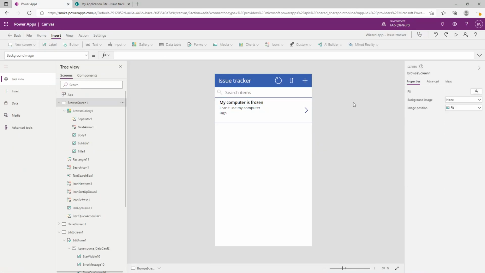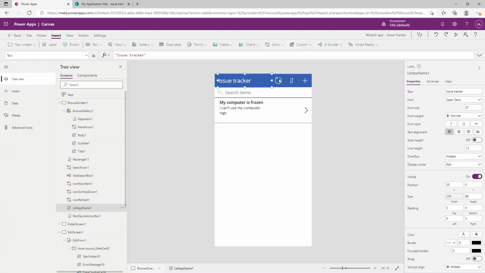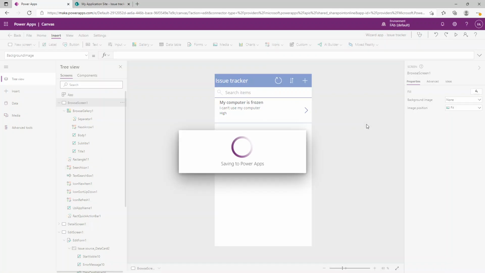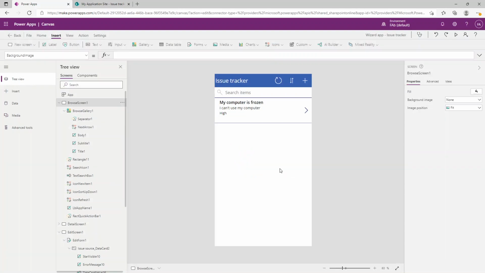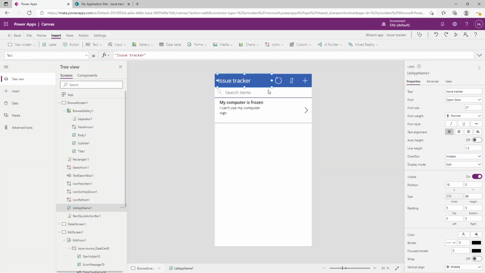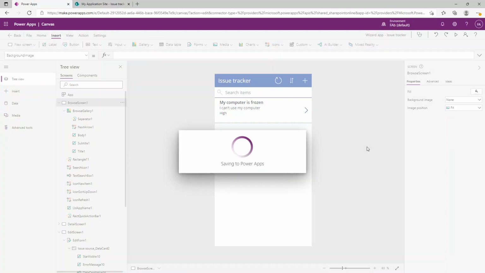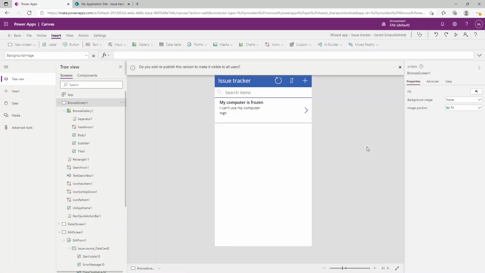Now Control S works. Control S will save the app because you're working in the app. I haven't changed anything. Let me just go in here and change something. Move that slightly over there. Control S will save the app. So Control F. Oh, I don't know why I did that. Control S. There we go. We'll talk about publishing in a second. So that's Control S can save.